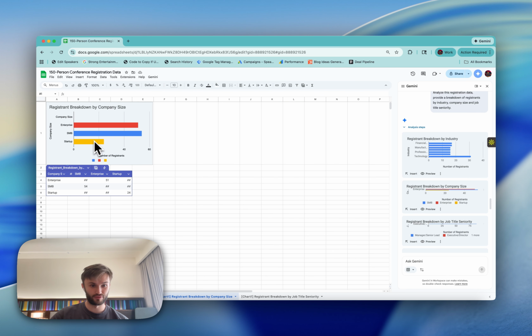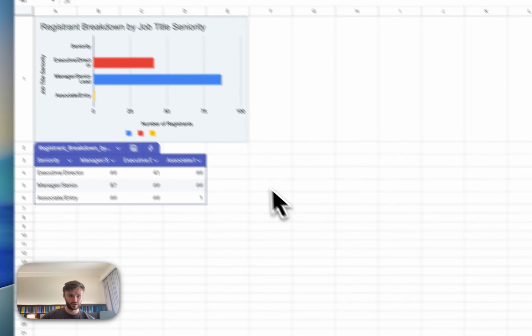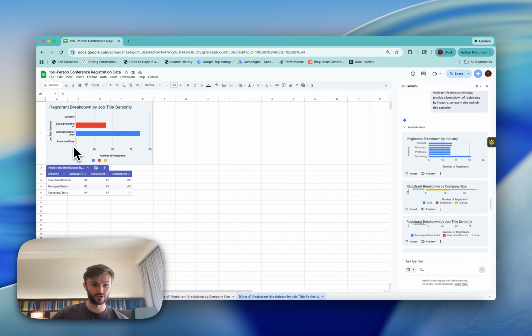Okay, startups are by far the smallest amount, and then it's enterprises and SMBs for the rest of the attendees. And then by seniority, as we can see, there's no one who's associate / entry level. A lot of managing / senior leads, and executive directors are a smaller amount. But it's primarily going to be managers and executives, which is a great sign, and once again, it means that the attendees are going to be higher value than, say, if they're entry-level employees.